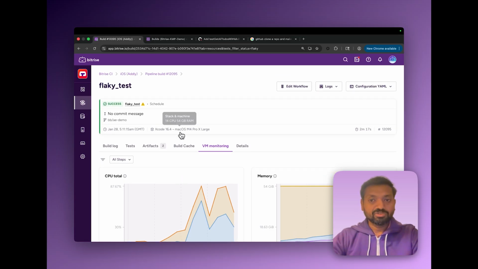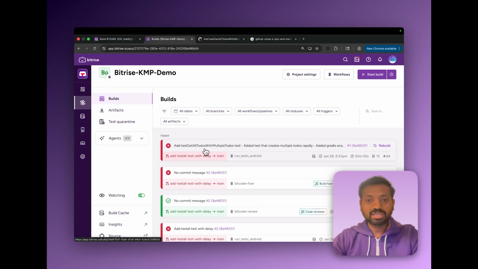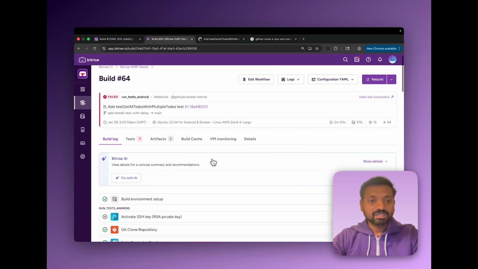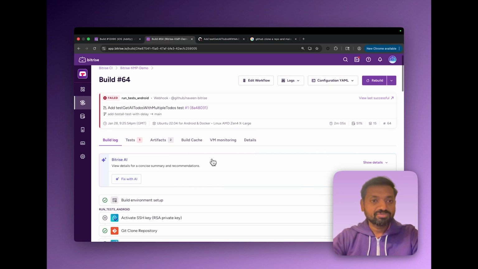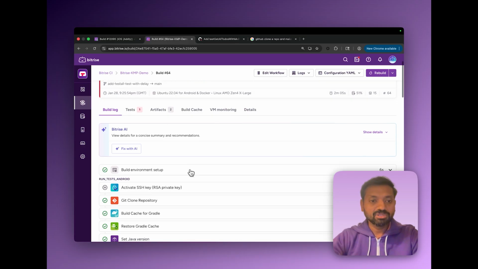Now, this is a successful build. Let's take a look at another build that failed. This is a KMP project where this particular build failed, and clicking in, you can see from the status that it failed, and you can see this was a pull request that triggered this particular build.